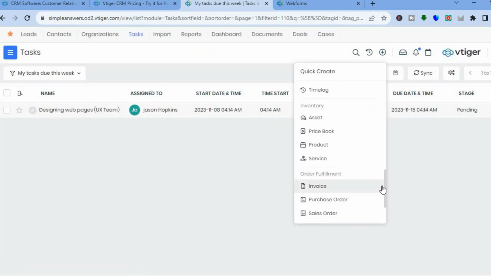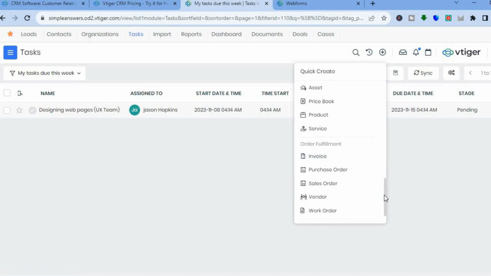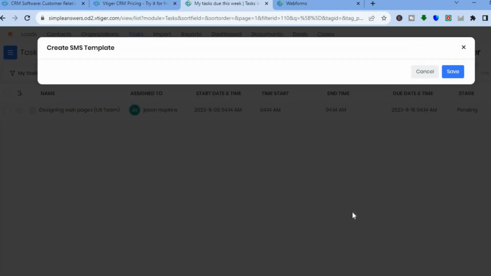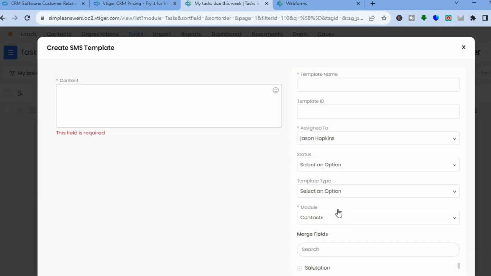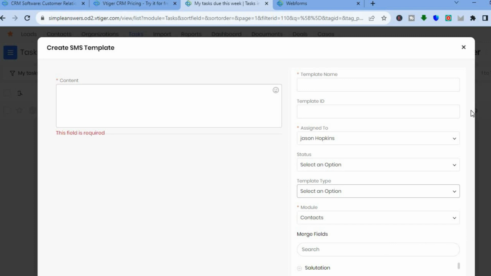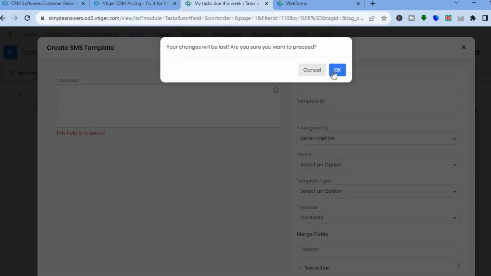And you can also create sales order using this platform and purchase order, as you can see right there. And they also offer an SMS template. So if we were to tap on SMS template, you can see a layout right here. So all you'll need to do is add in the content that you would like to send. Then you can add the template name. You can assign it to an individual. You can select the status, as you can see right here. And then you can select the template type if you want. And from there, you can scroll down and you could save your SMS template.